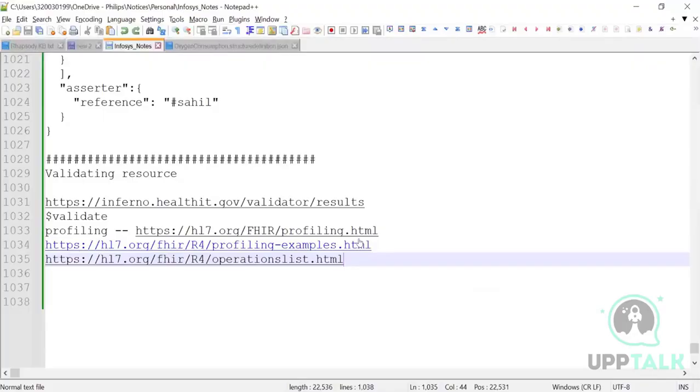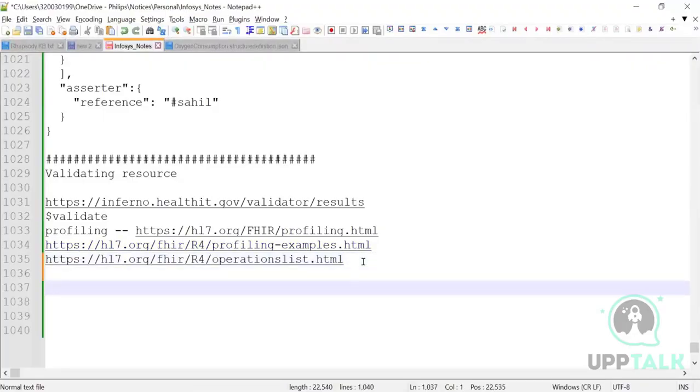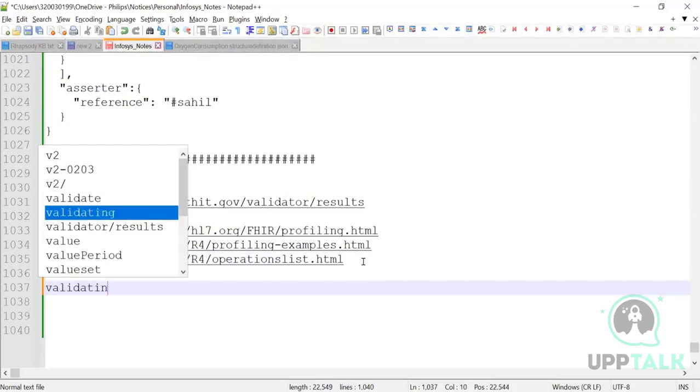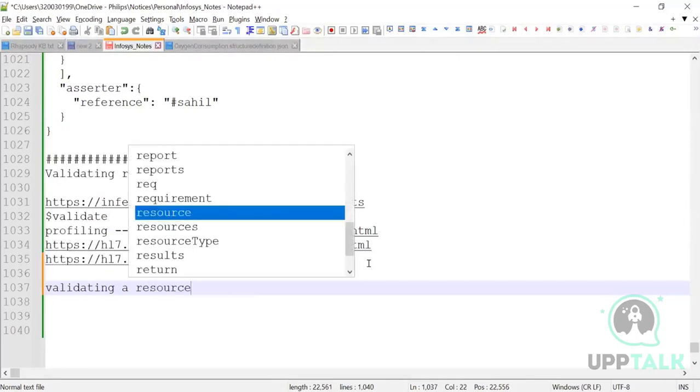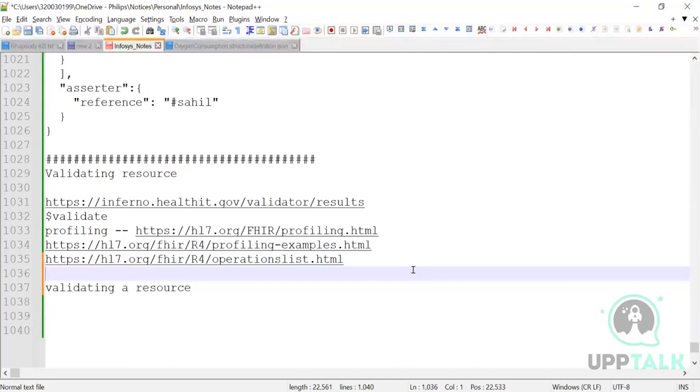So first thing, we will learn about validating a resource. I just mentioned what all topics are left over. So that is what we will be covering.